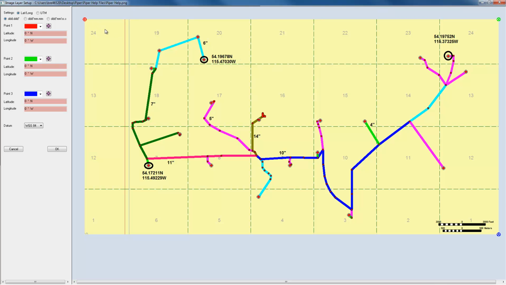Within the setup screen, you can drag the location circles to the appropriate location on the image, or you can right-click and set the point.